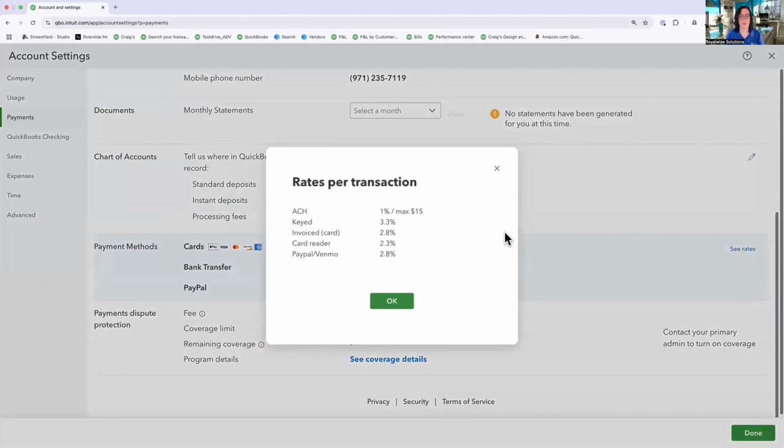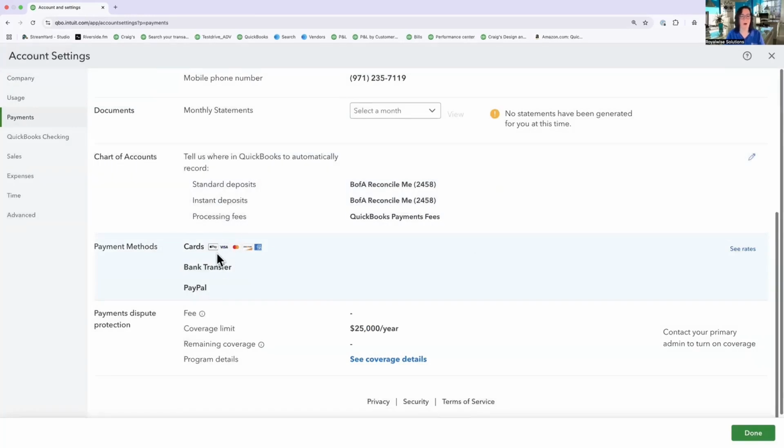Okay. The next section are the payment methods, and these are on by default. There's a little see rates right here showing me what my specific rates are, and it does look like I got a max of $15 and not the $10 right there. Right now, all the payment methods are turned on.